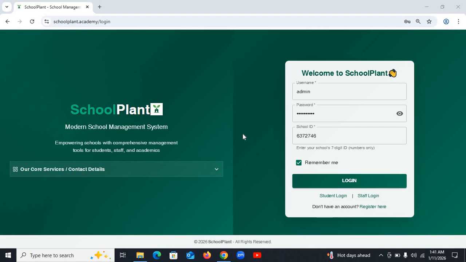Okay, after opening the website on your browser page, you will land on this admin login page. That's the one I have here on my screen, where you will input your username, your password, your school ID. After putting them, you click on login.